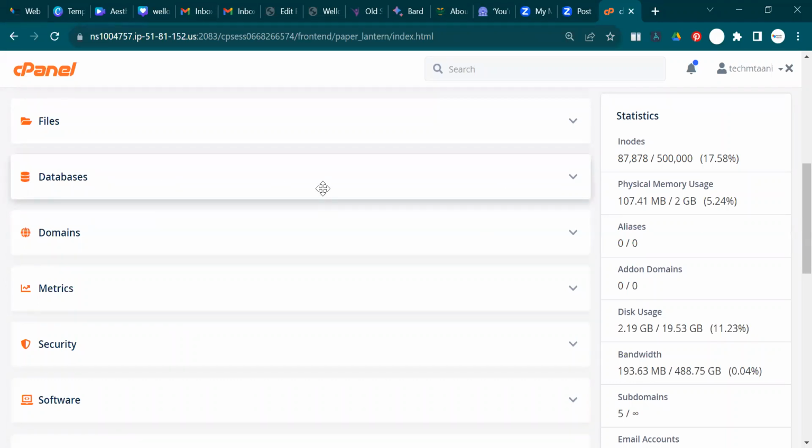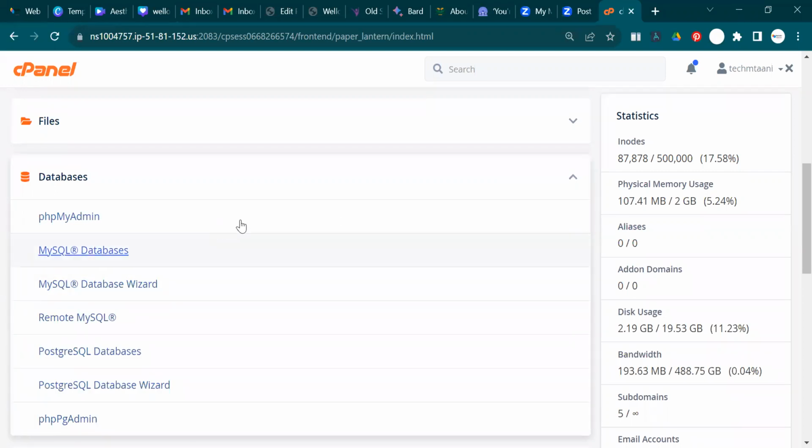So if you save something today, maybe you edit some files and you make a change, the database will record that change. And when you try to view the site, it will be updated. So it is very important for the database.